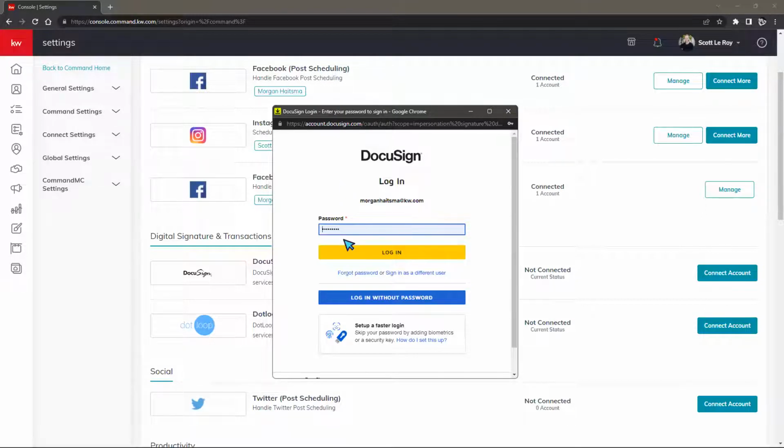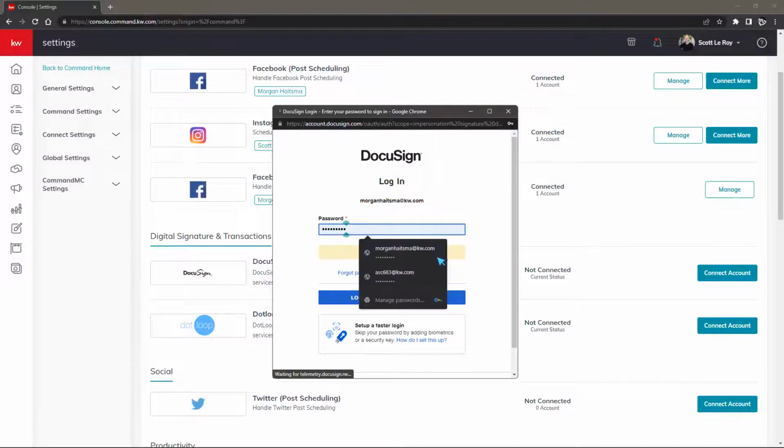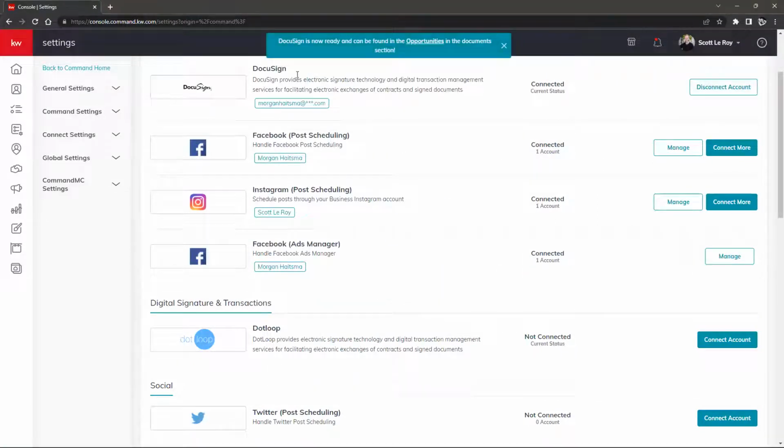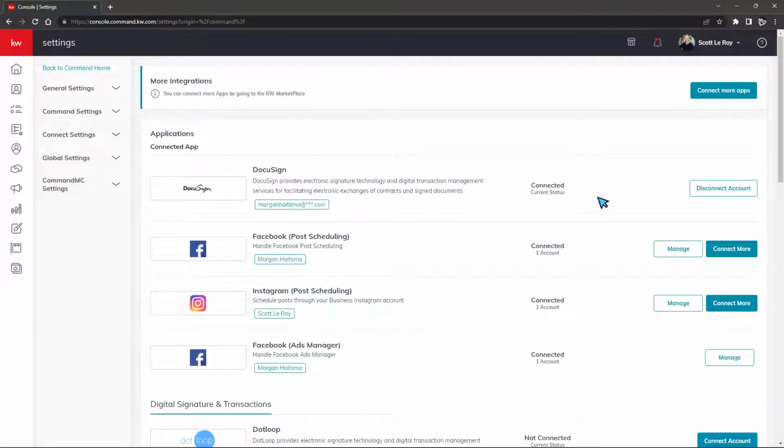So if you do not see this pop-up here for this password, chances are you may be using an incompatible web browser. So again, that Google Chrome will hit sign in right here, and it should load up and then finalize that connection. As you see right here, it says Docusign is now ready and can be found within our opportunities. So it's pretty easy to get that connection set up.